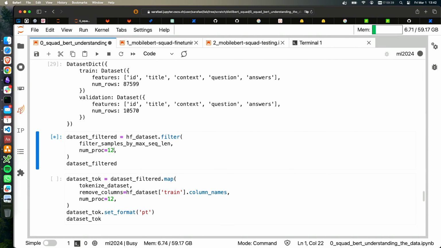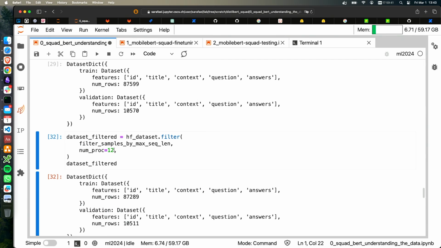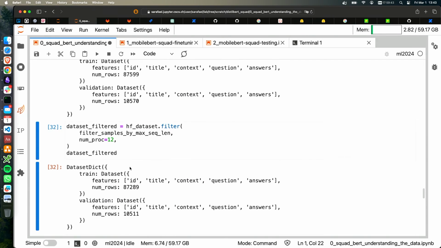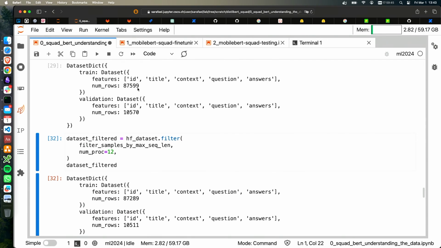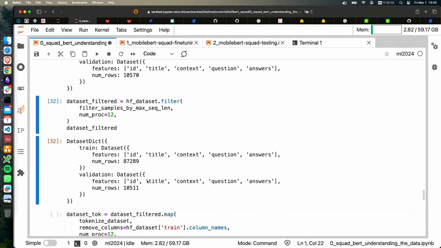Here we can put multiple workers, and it's going to do it quickly. Now you see that here it is 87,599 and 87,289. Some of the samples have been taken out. Same for the validation, around 60 have been taken out.